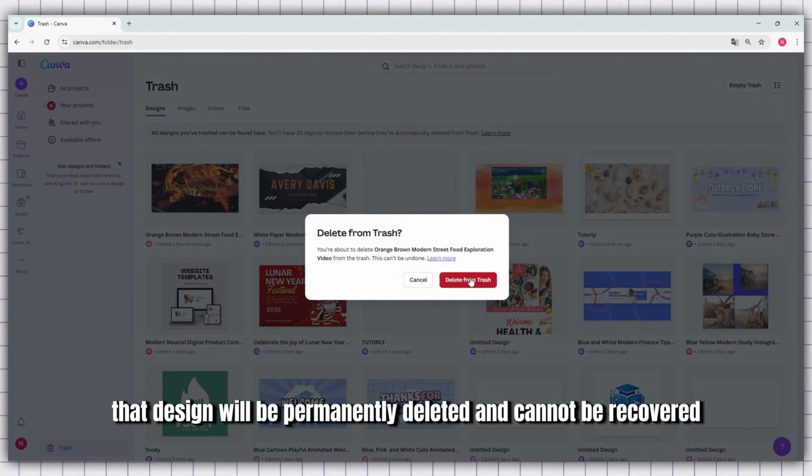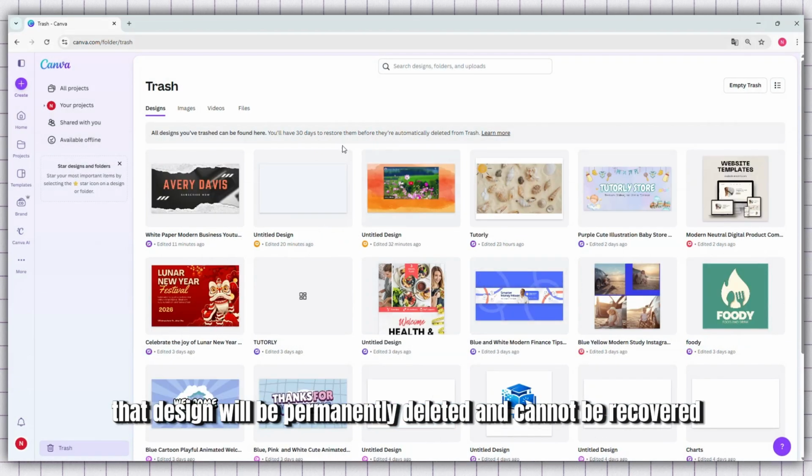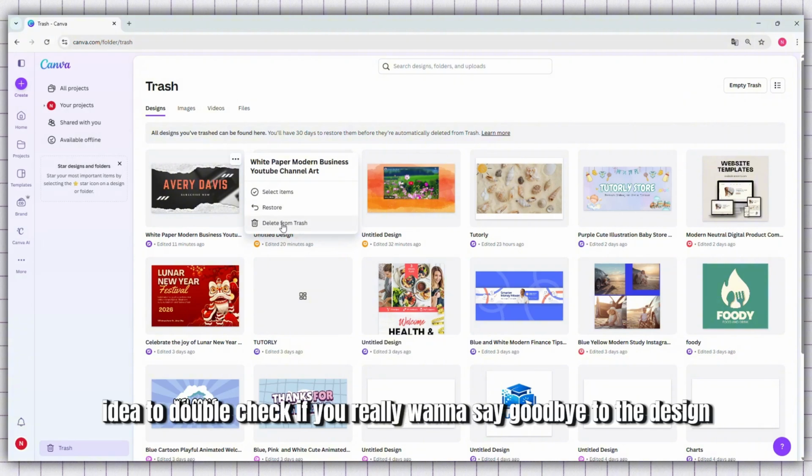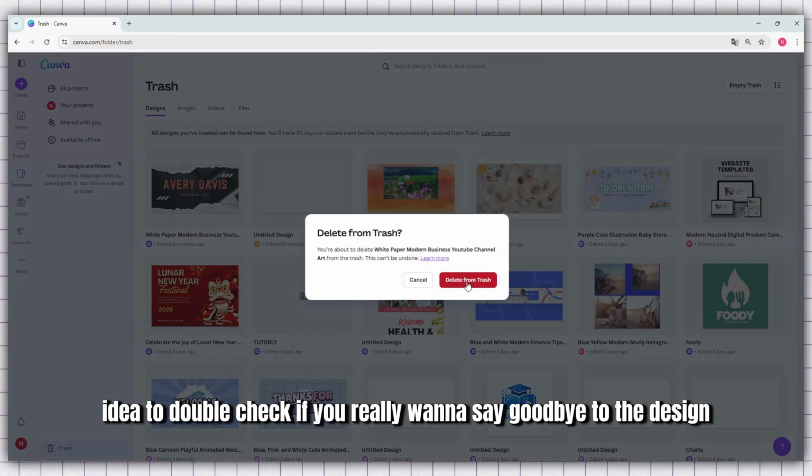Once you confirm, that design will be permanently deleted and cannot be recovered. So make sure you're absolutely certain before doing this. It's always a good idea to double-check if you really want to say goodbye to the design forever.